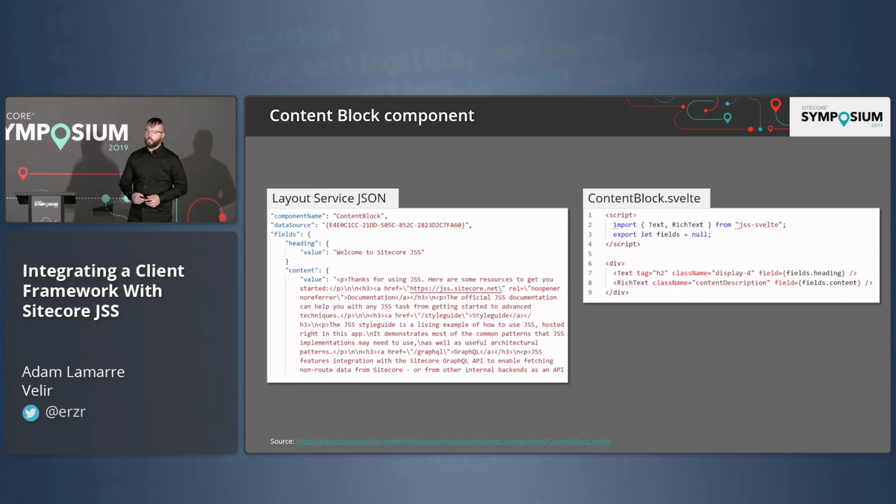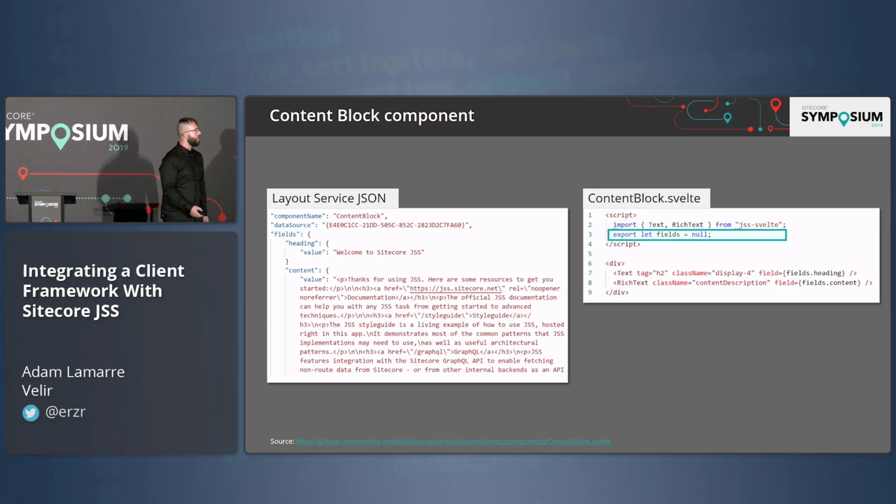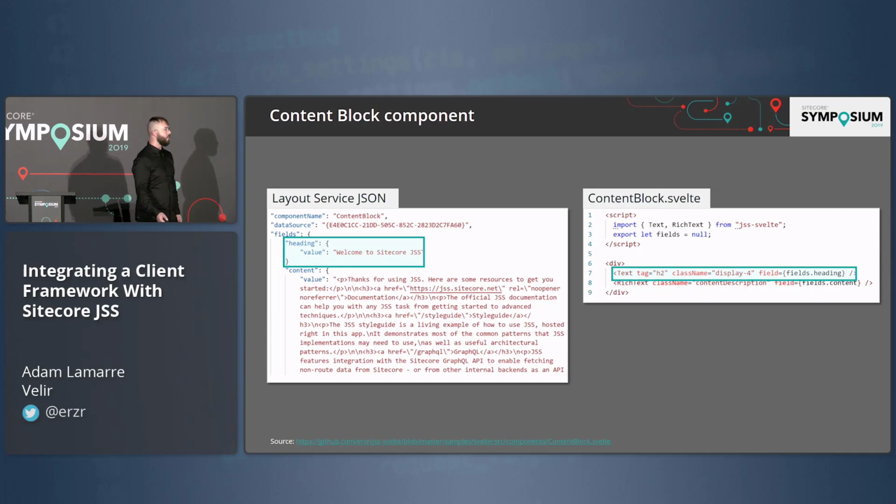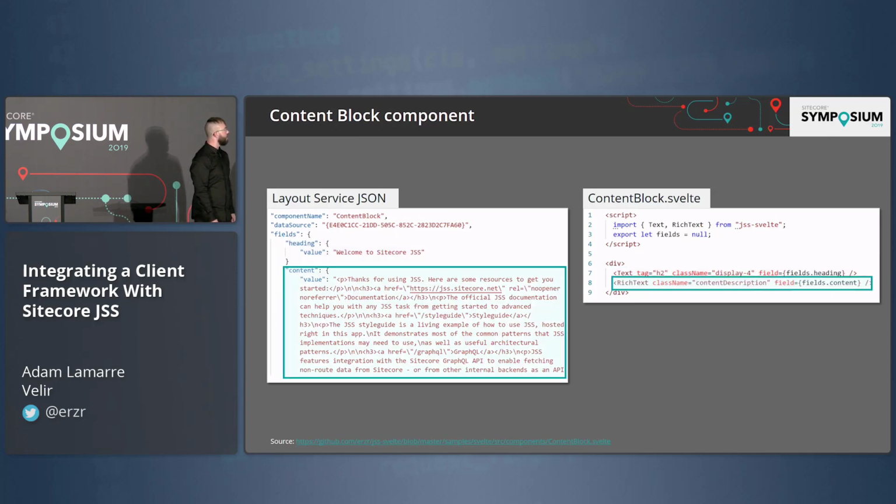I talked a lot about this component, and I wanted to look at the finished product of it. This is the entire content block component in Svelte. In this example, we're just importing the text and rich text components that we've built out. The text component is the component we just looked at. We're exposing the fields prop, which allows the placeholder to pass in our layout service data for this particular component, which is on the left-hand side. Then we're just using these components. We're passing in the layout service data for that field on the text component, and we're also doing the same thing on the content component for rich text.